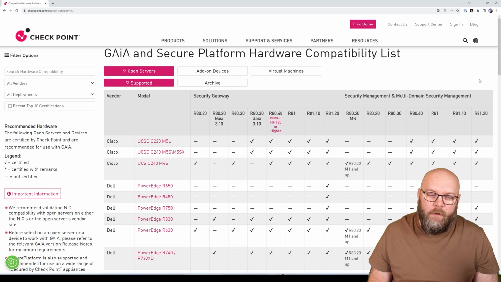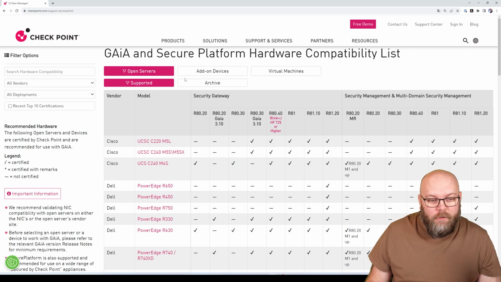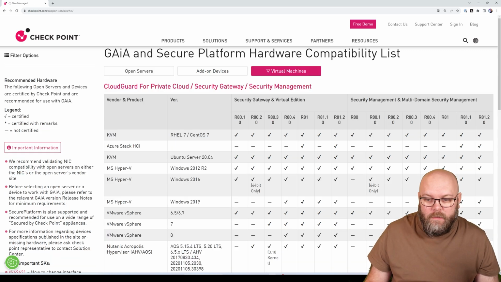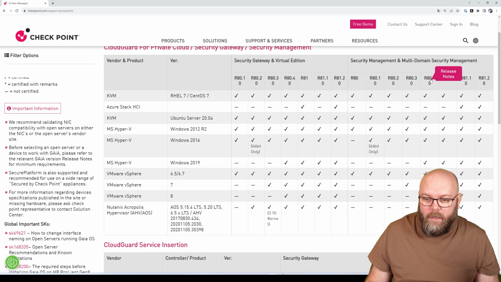When you decide on how you want to build this lab, you need to check the hardware compatibility list so you're able to actually run it on supported hardware. It's not sure that it will even be able to install if you don't run it on supported hardware. So either you can do physical appliances or you can use open servers. But we will be using virtual machines. So you will need to check within here, security management server and security multi-domain security management server. We are doing a standard security management server for an easy platform.